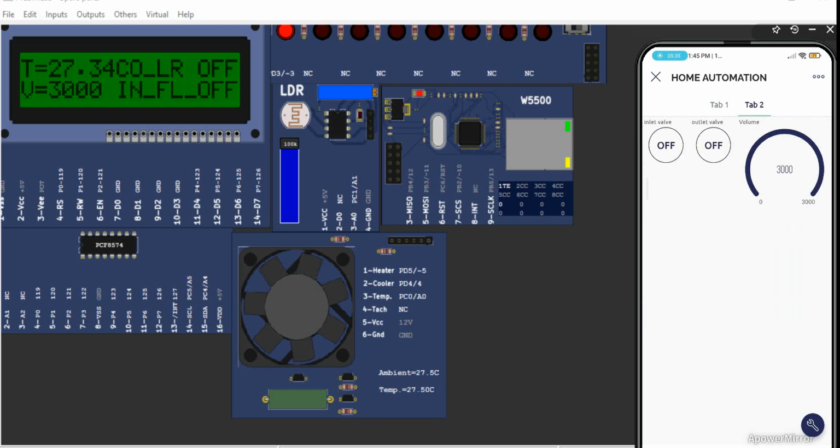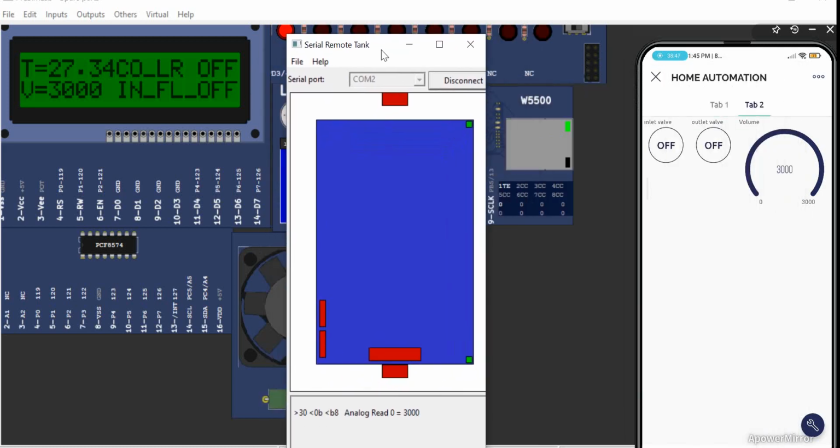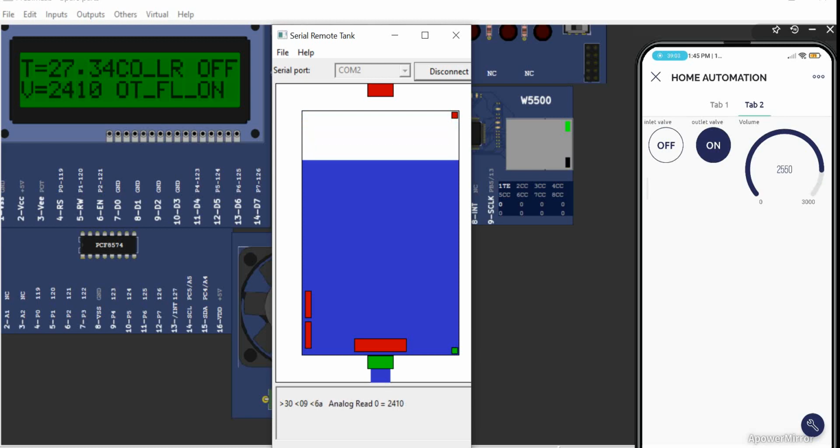Let us see how the inlet valve and outlet valve are controlled. You can also observe here: the water is already full, right? So I am turning on the outlet valve. The water is going out. You can observe here, and it also reflects on the LCD display that outflow is on.